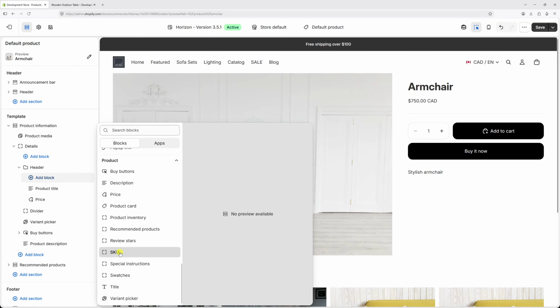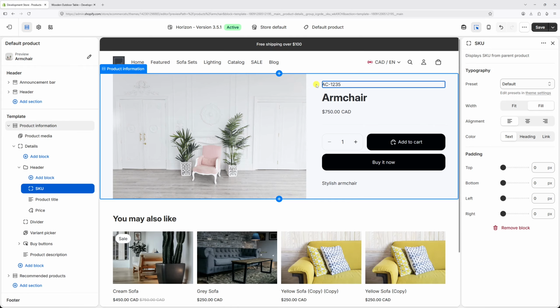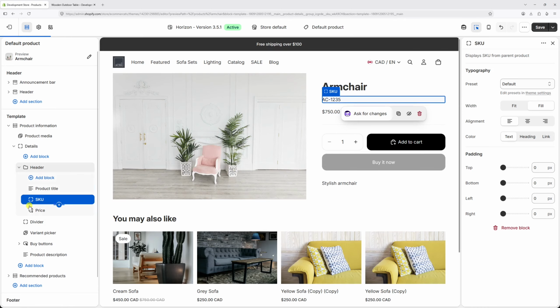Under Product, click on SKU. As you can see, the SKU value is now displayed above the title. Let's move it underneath. Let's drag it right here. And finally, at the top right corner, click on Save.